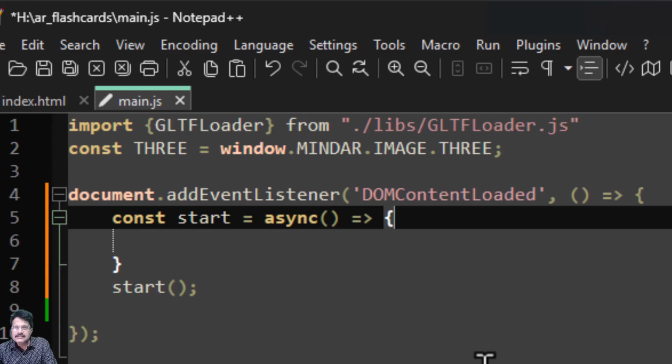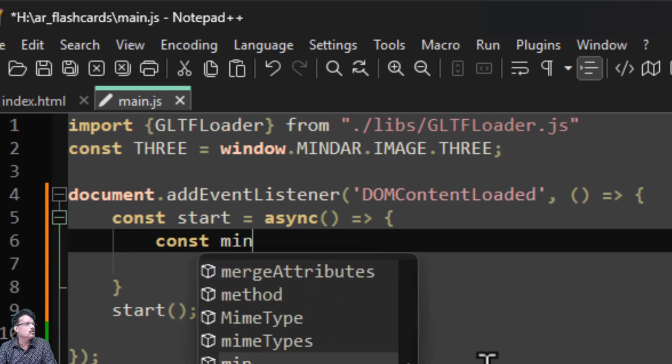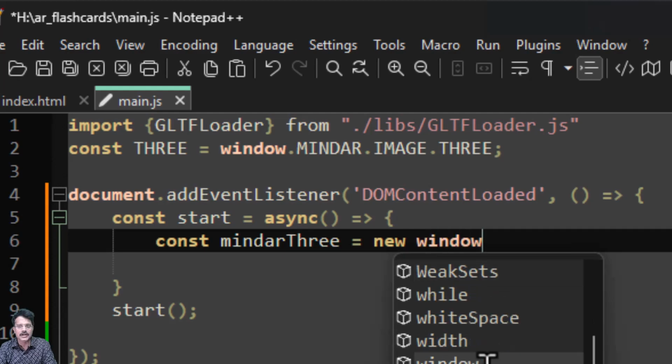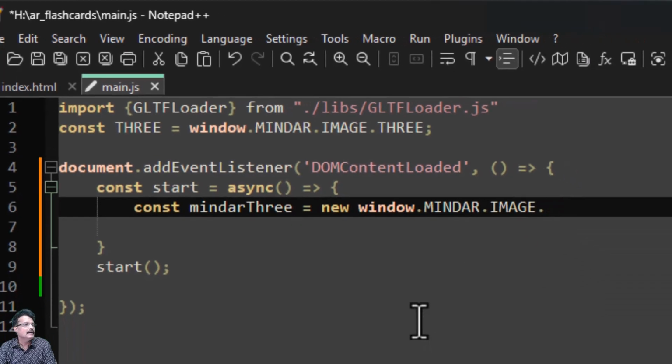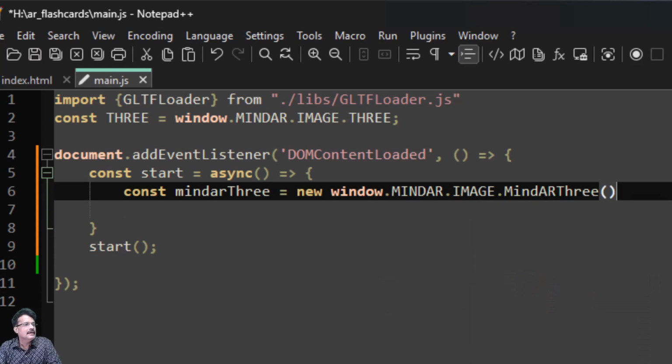Inside this function I am now going to start with a constructor, and I am going to call this mindarThree, where only the T is capital. const mindarThree is equal to new window.MINDAR.IMAGE.MindARThree, with M, A, R, and T capital. In the brackets I am going to define two objects, which are predefined inside this MindARThree function, in open-close curly brackets.